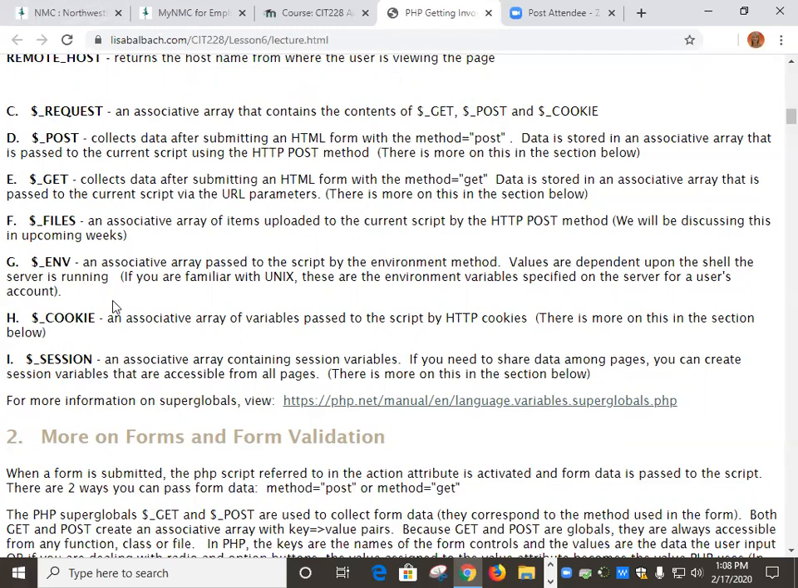And really, for most forms, you're going to use post, because the data is hidden when you use post. When you use get, the data shows up on the URL. An example of get would be if you go to any of the search engines and do a search and look up at the address bar, you can see it up there. That's what get does.